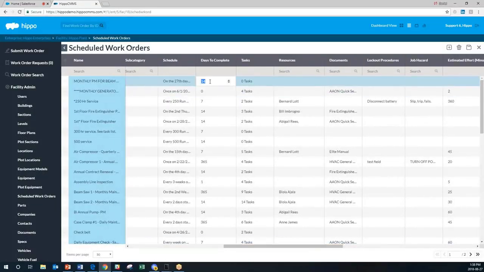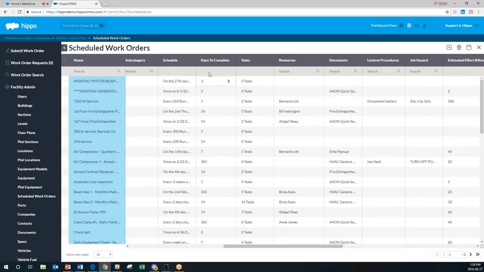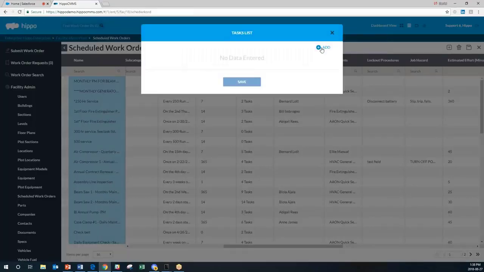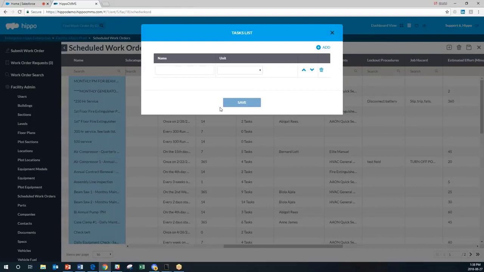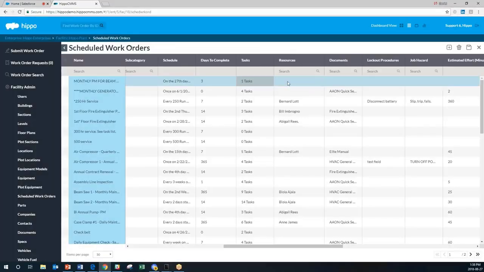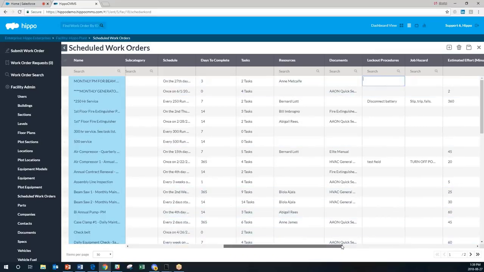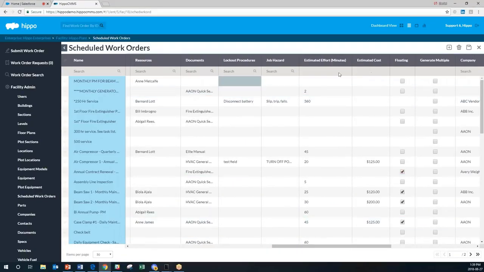Other things that you can do is set due dates, like if it's not completed within 3 days, it'll be overdue. You can add tasks onto it. This is kind of a nice feature here: if you want step-by-step tasks, you can add those onto the work order. You can assign it from here, or you can wait until it triggers and then assign it. I pre-assigned it. If you want to add documents, you can add documents to it, lockout procedures, job hazards lists. How long should this take? 45 minutes, just so you can get better planning on your calendar.